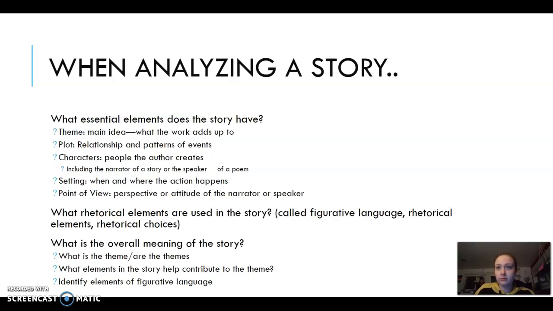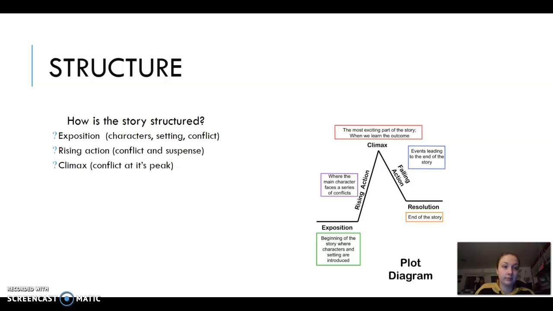Characterization, plot, figurative language, other elements that we went over before, literary elements, metaphors. Identify elements of figurative language. Structure. How is the story structured?